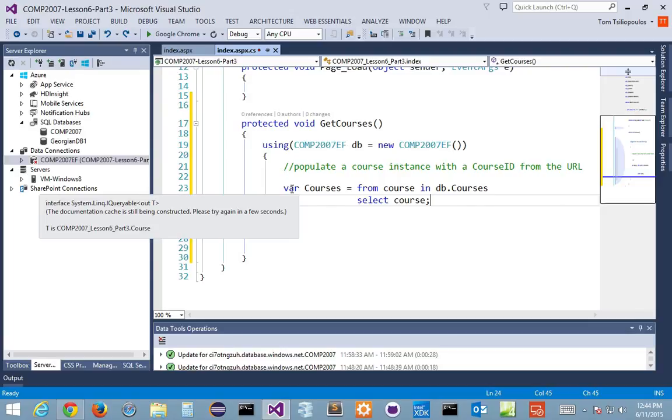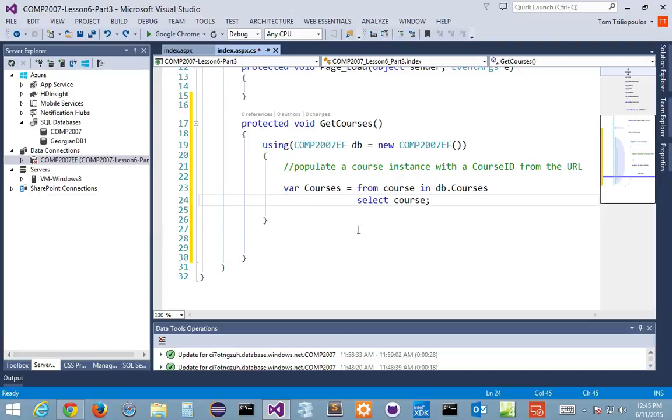If you look at JavaScript, it's identical. Var means variable declaration. I'm declaring a variable of a type any, so I don't have to cast my from and in and select, that whole statement. I don't have to cast it as a type of course or a type of query. All right, so that's the first thing I do.